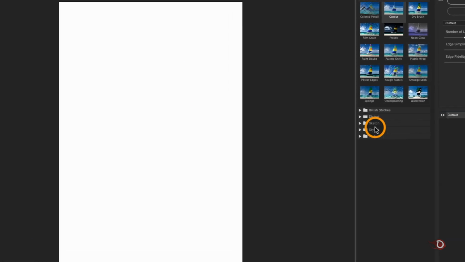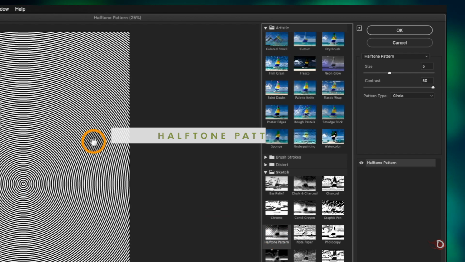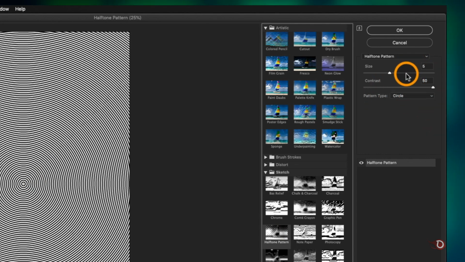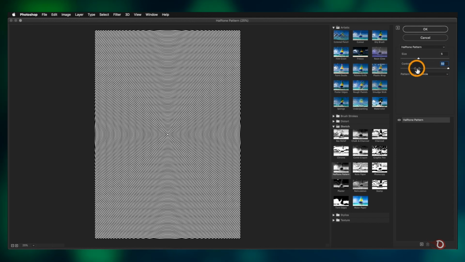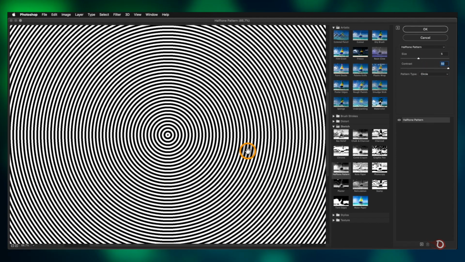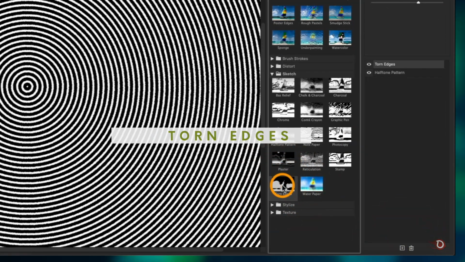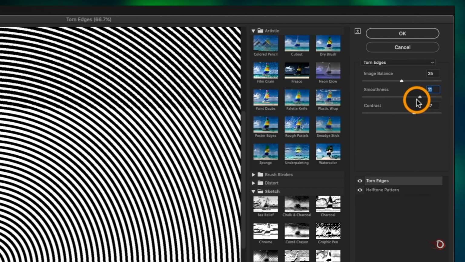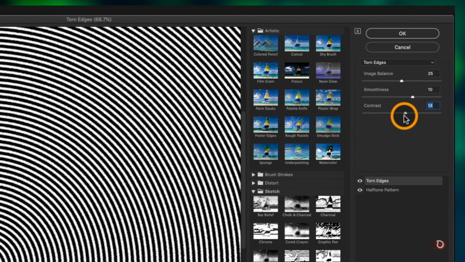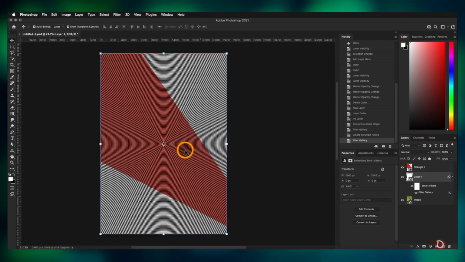In here we go to the sketch folder here and click on halftone pattern. Choose the pattern type circle, and now we can adjust these sliders. I've kept the size 5 and contrast 50. The lines are smooth here, but we don't want that, so we'll add one more filter and it will be torn edges. We have got 3 sliders here and we're gonna adjust them one by one to achieve the desired results. I'm done, but you can go on till you are satisfied.